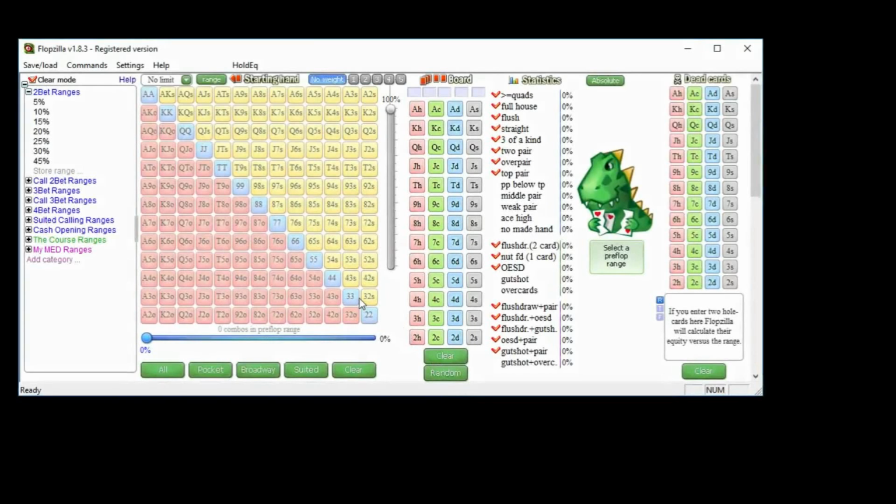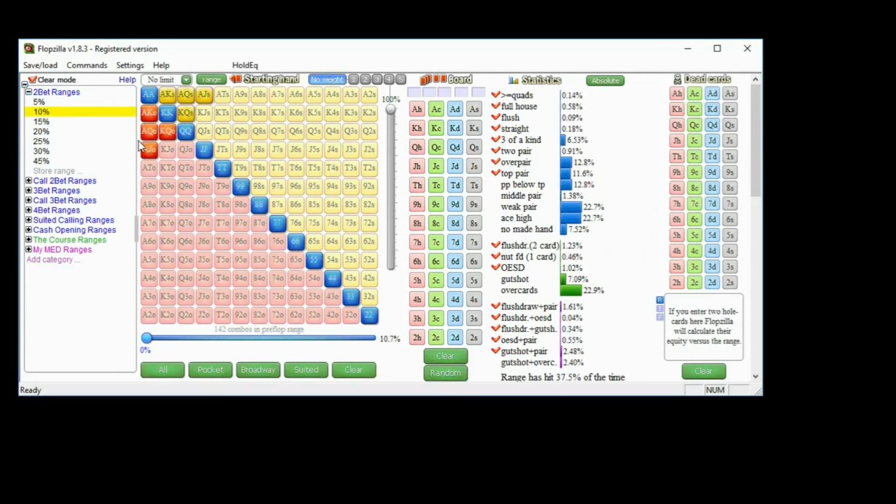So here's our first window right here. What we want to do is choose an opening range. What I wanted to do today was go with a nitty, kind of tight opening range here, a very simple one of 10%. So you can see this range itself, it's mostly value oriented with the best broadways and every single pair.